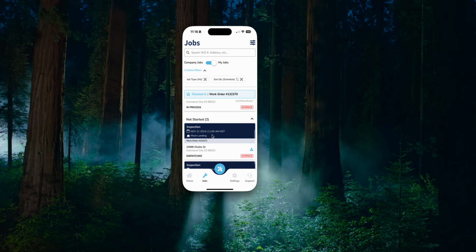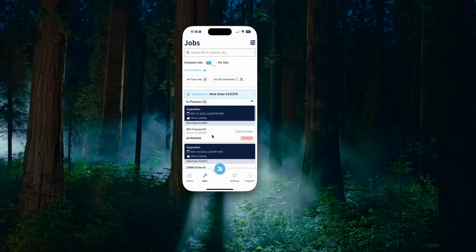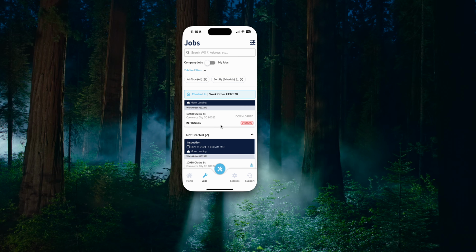So other jobs that are maybe from the past that need some additional information, or maybe some jobs that are scheduled way in the future that they haven't quite gotten to yet. Everything is immediately filtered to my jobs. So these are the jobs that are assigned to the particular contractor. However, a lot of contractors working for larger companies also may need visibility into company jobs, meaning jobs that are assigned to other technicians on the team other than themselves.